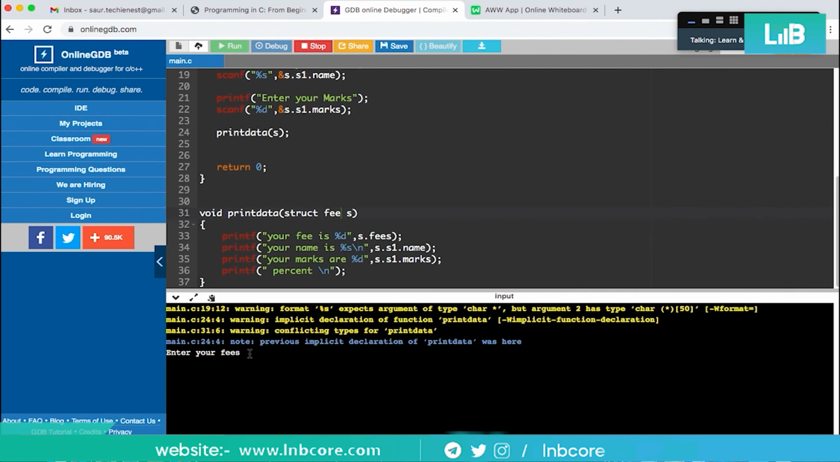So we have to enter the fee. Suppose it was 1000. The name of the student is SOR. The amount of marks obtained is 80. So your fee is 1000 rupees. Your name is SOR and your marks are 80%. Here let me write it for backslash n also.